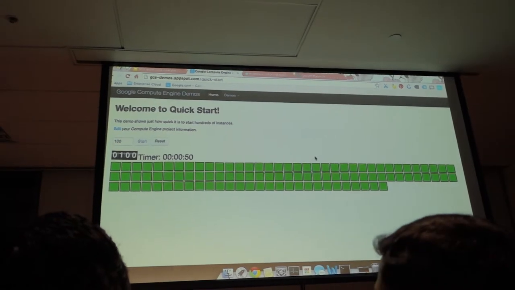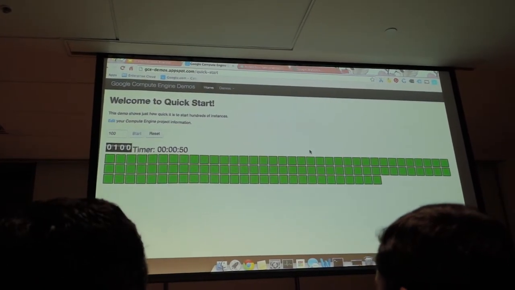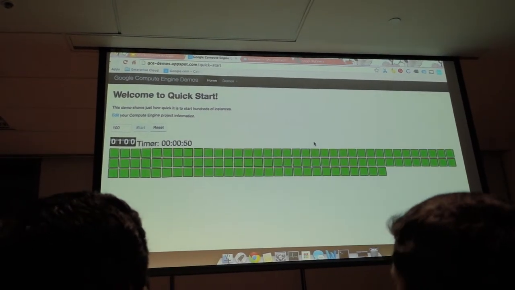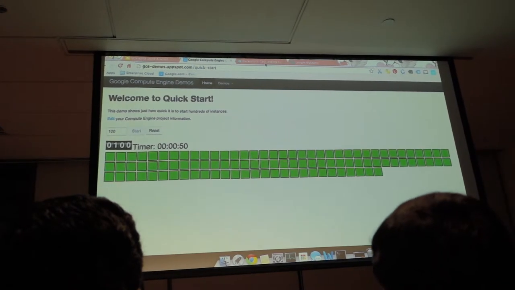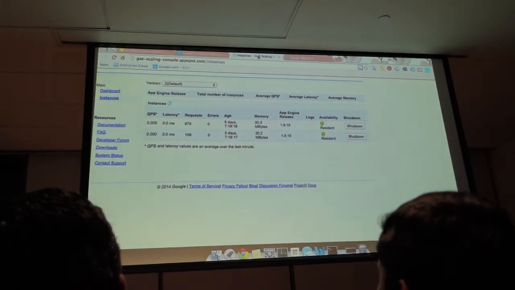So I don't know how many of us here require 100 instances, but you can do so in under a minute. So 50 instances take about 30 seconds to spin up. So that's pretty fast. Okay, so my next example is to show you how auto-scaling works on App Engine.